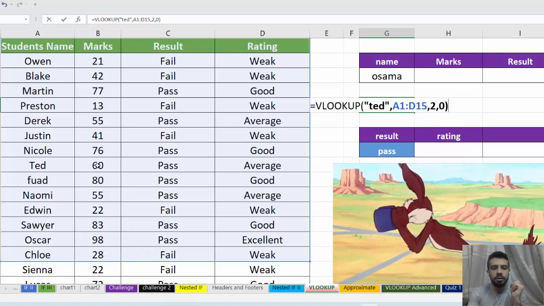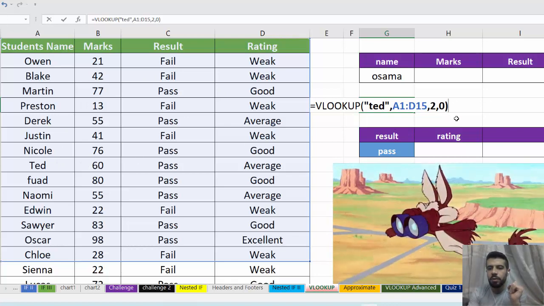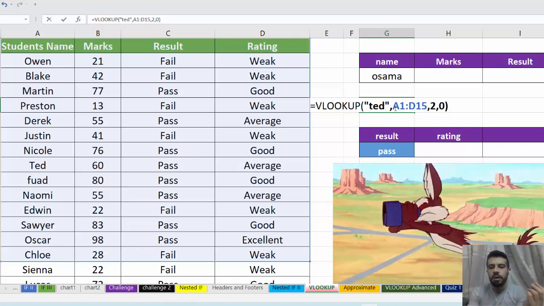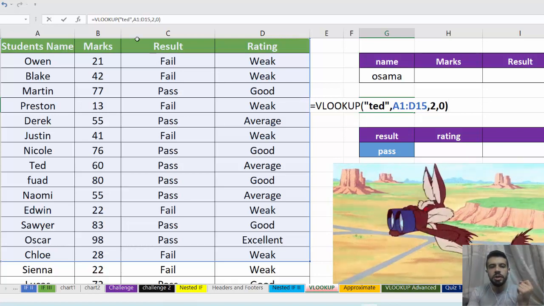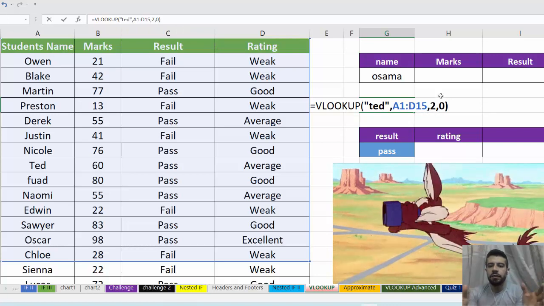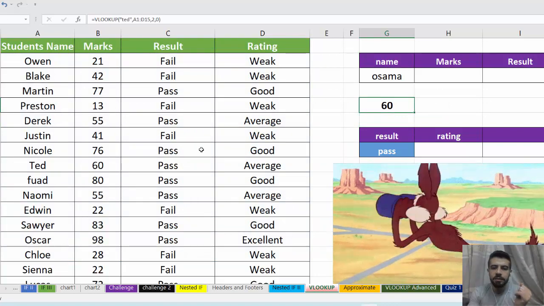So we have 4 parts. The lookup value, the value that I want to find information about, which is Ted. Then the table where I want to find the information. Then the number of the column, which is the second one because I want to find the mark. And then 0 for exact value. And then enter. Now I find 60 because I said Ted.